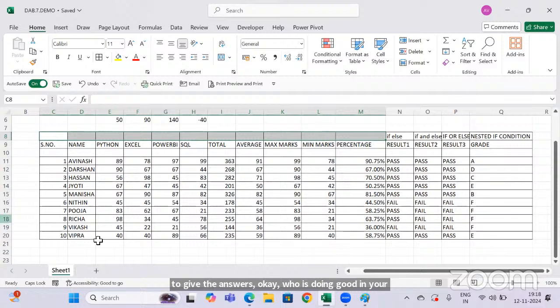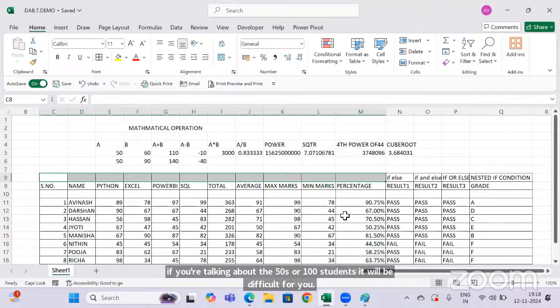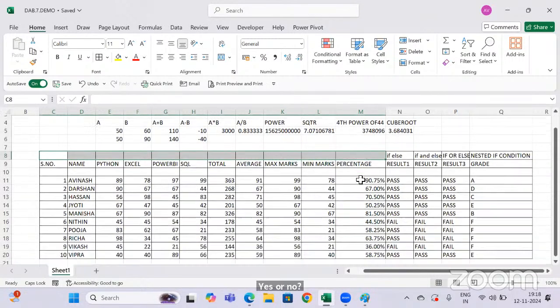Let me show you. I'm just talking about if you have 50 students; right now you have only 10. So you can easily understand that the topper is Avinash with 90, and the second topper, with B grade, is Manisha. It's easy for 10 students. But if you are talking about 50 or 100 students, it will be difficult because you have to scroll the sheet. We can filter it out here, right?